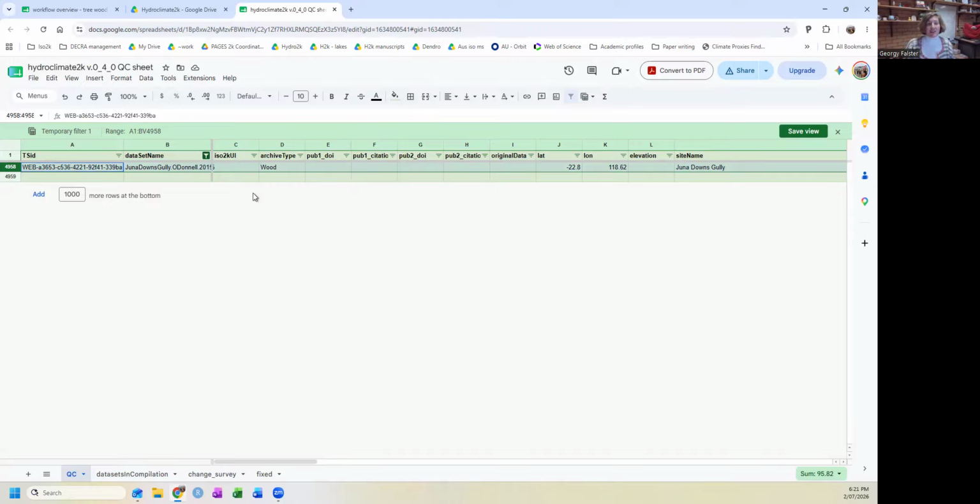If you'd had more variables, say you put in a coral that had carbonate delta 18, seawater delta 18, and strontium calcium, then there would be 3 rows. But here I just have one. So this is a tree ring width record. And you can see some information has come along from the lipid.